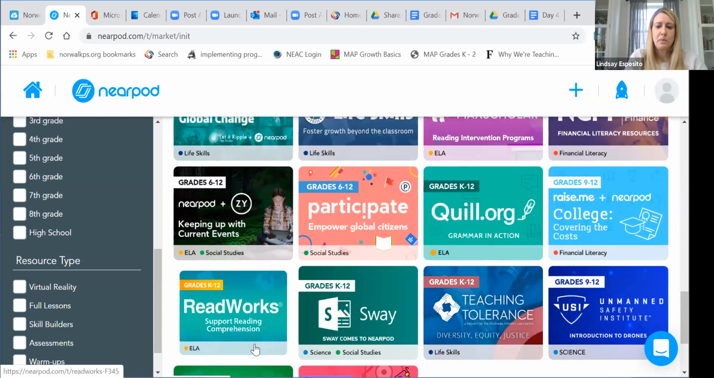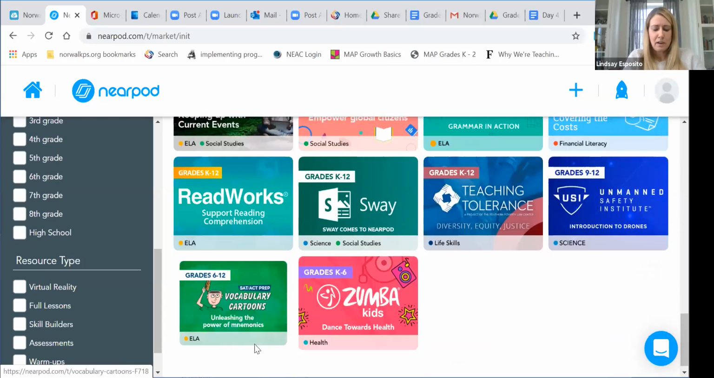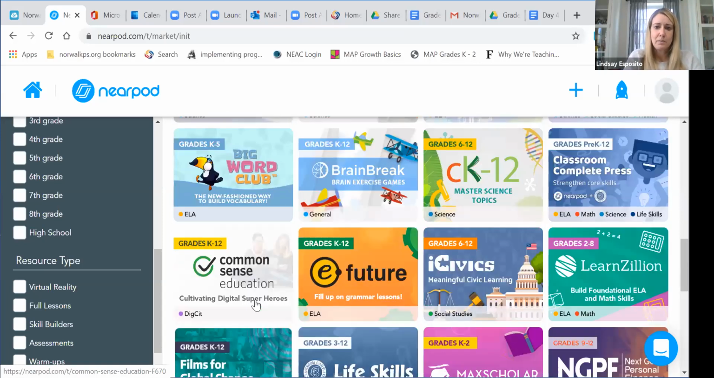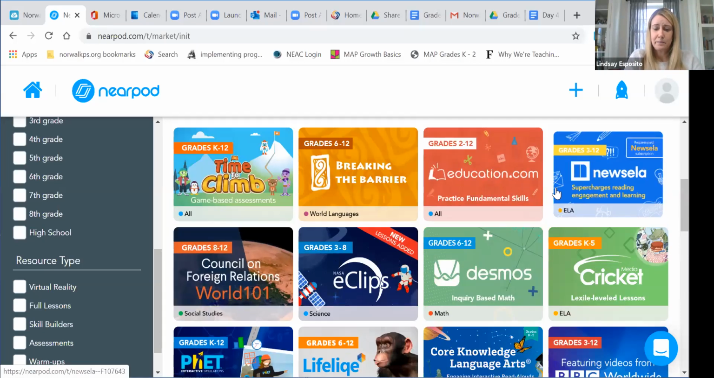We also love ReadWorks. And a great vocabulary resource is Vocabulary Cartoons, which is for grades 6 through 12. So we're going to take an in-depth look at Newsela. You would click on the Newsela icon.